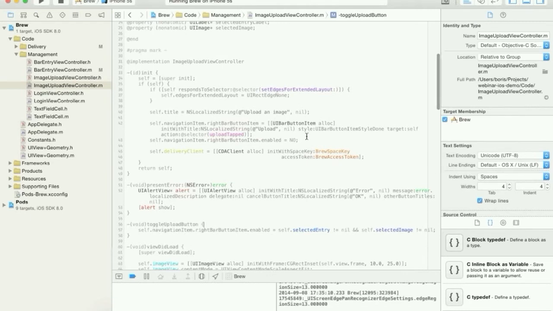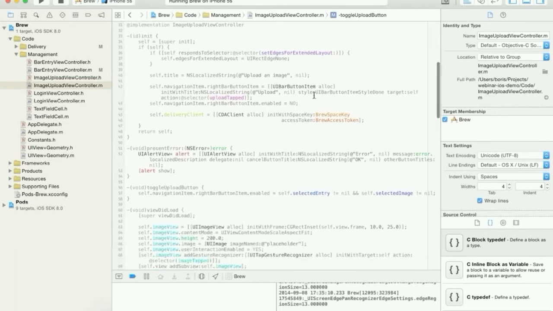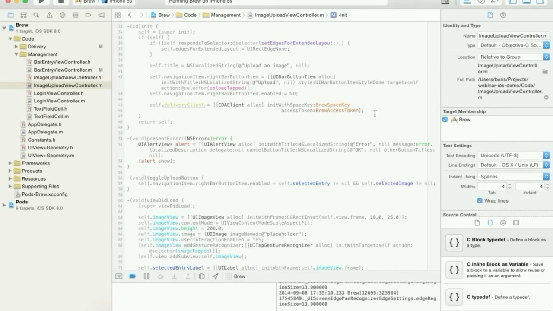So what we do is basically first a lot of stuff we already know how to do because it's just some iOS stuff. We showed the button on the right hand corner. What I do here is create a delivery client. I built this example so that every view controller is self-contained. So we have to create a new CDA client here with our space key and access token that will be used to fetch the list of entries.